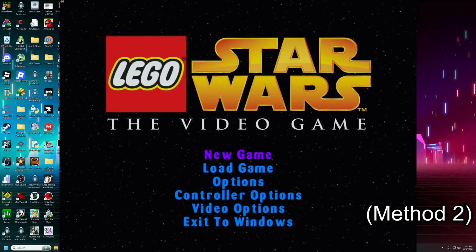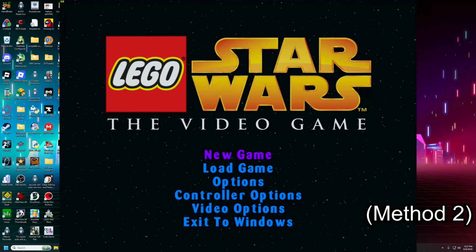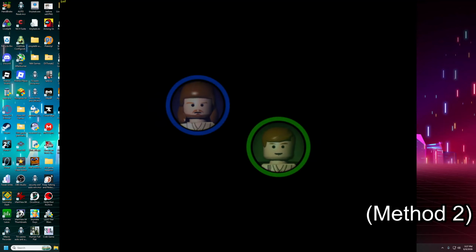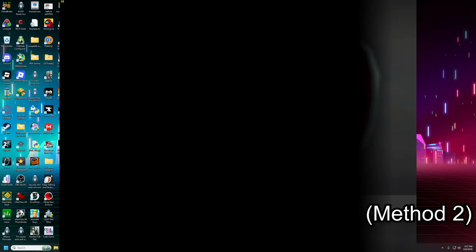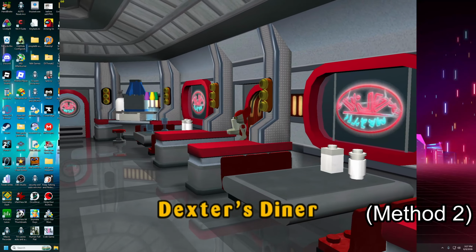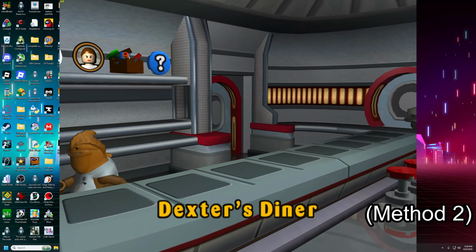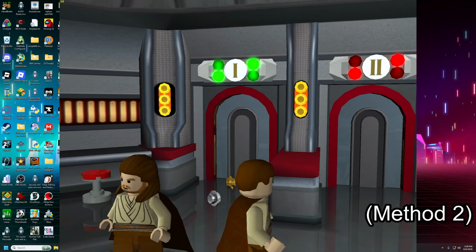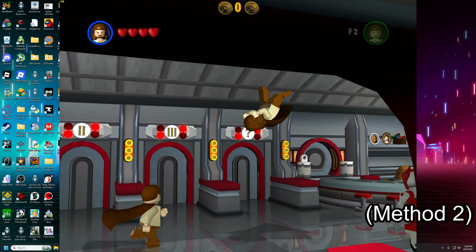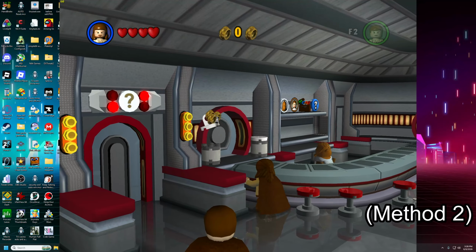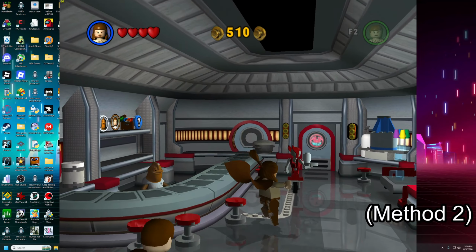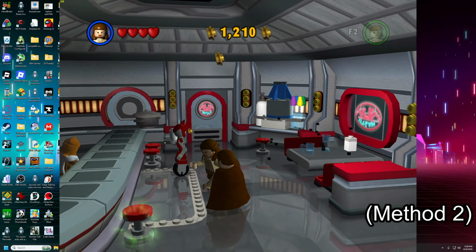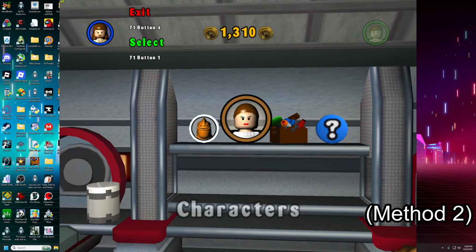You can back out of this, and then I recommend you start a new game. You can load a file, but starting a new game is very easy and quick to just test the save function and see if it works. We will be using the shop in this case. We're just going to collect some studs. Ooh, there's a lot there. Alright, we're going to go to the shop now.